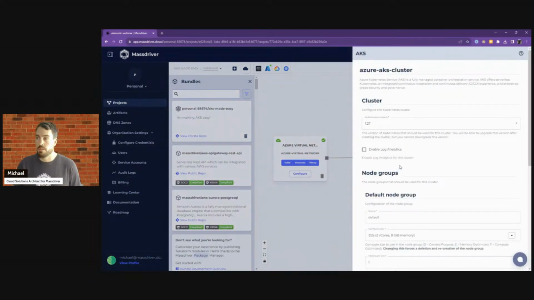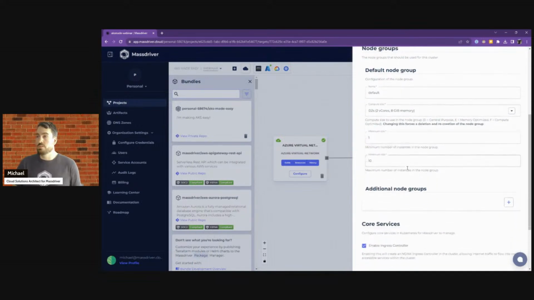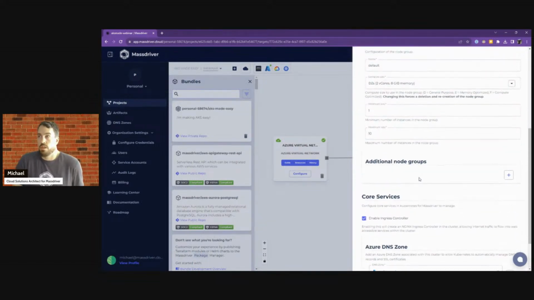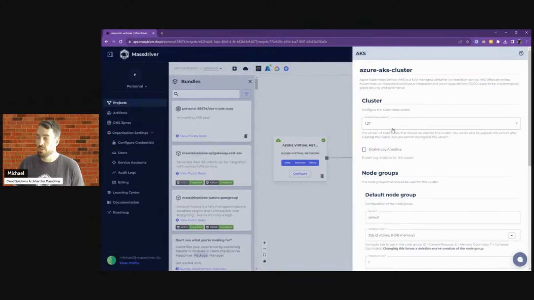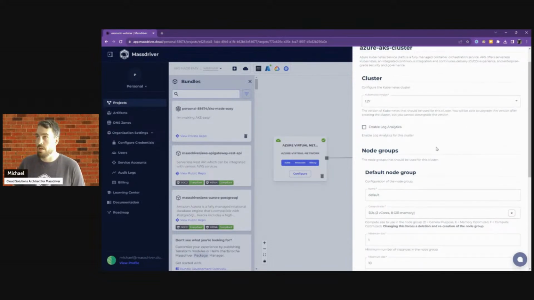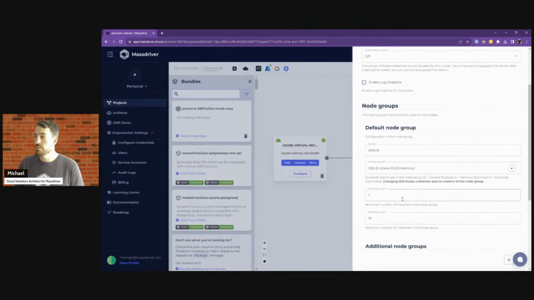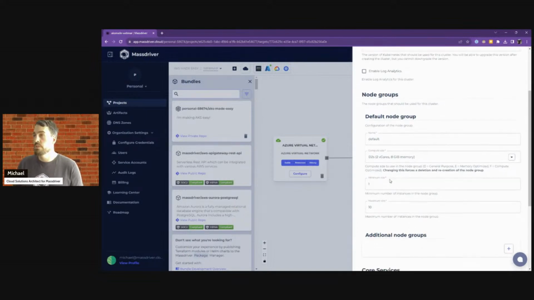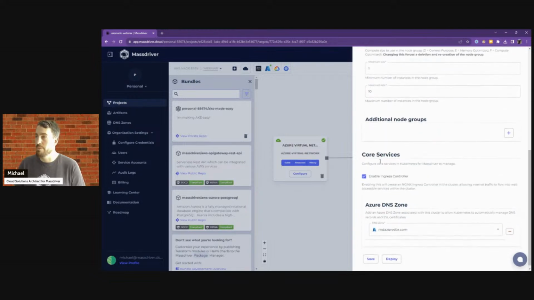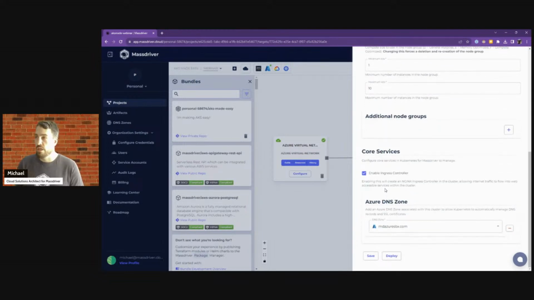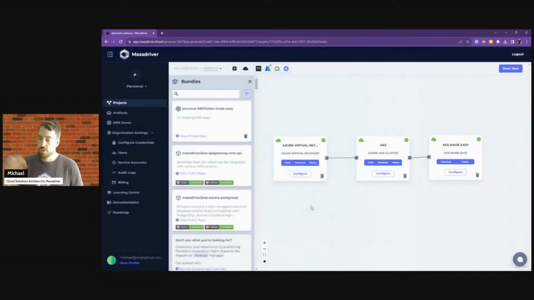Clicking on the configure button of AKS, this is the configuration page for AKS. You select the version, which may or may not be sticking around. We might be doing auto upgrade soon. You select the compute size for your node group. Select minimum and maximum instances. Enable ingress controller if you want. If you do, you can add your DNS zone. That's it. That's all you need to do to deploy production-ready AKS in Massdriver.